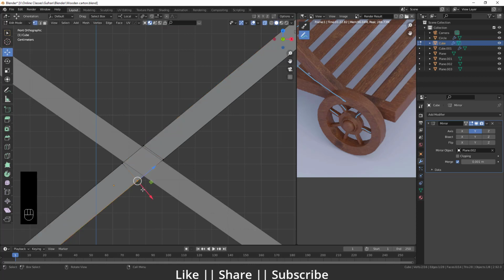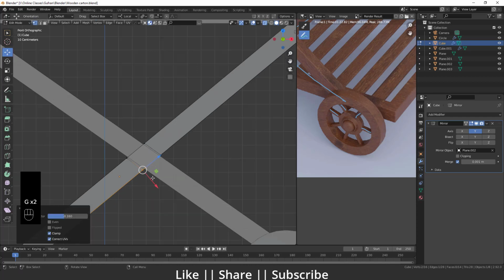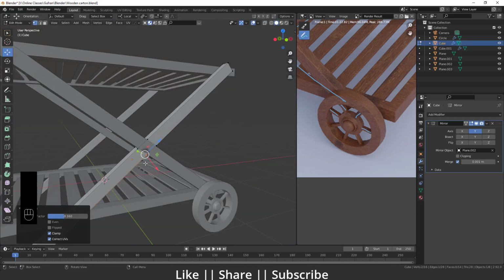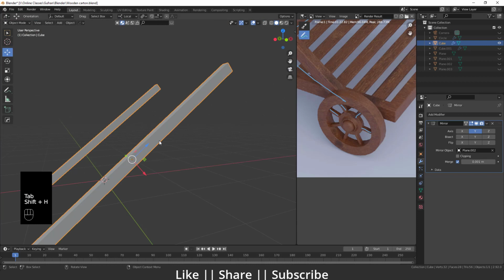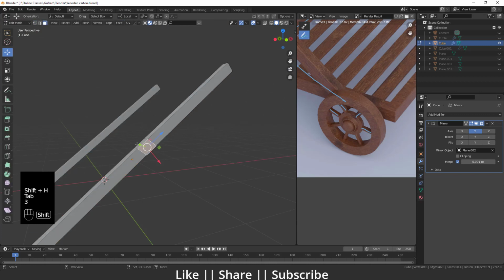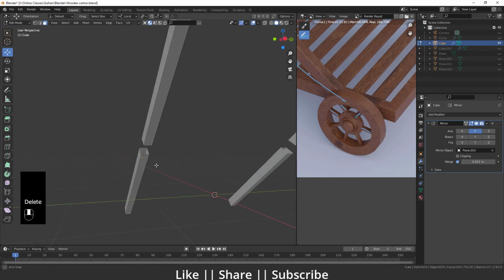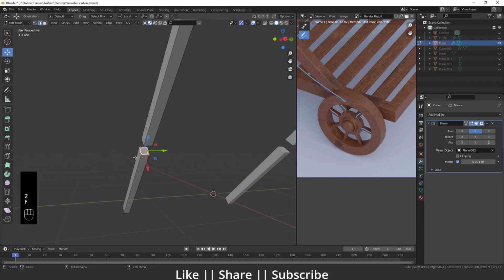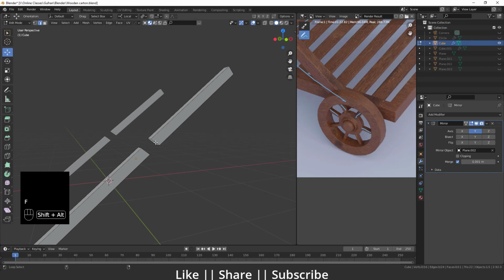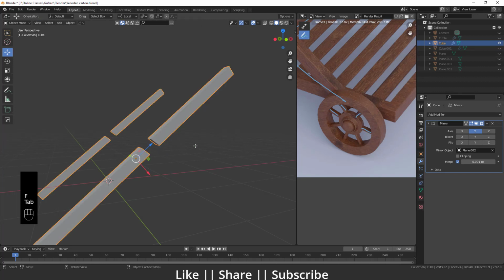Okay, and same thing we'll do with them as well. Press the G twice and something like that. So after that I'm just gonna select this part pressing the Shift H, and delete these faces pressing the Delete, and then I'm just gonna fill these areas pressing the F, and this one as well pressing the F, and then I'm just gonna unhide everything.